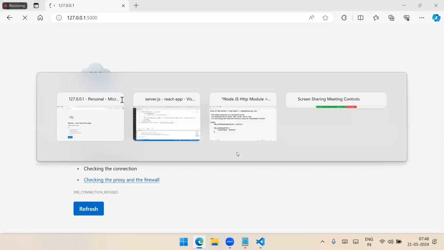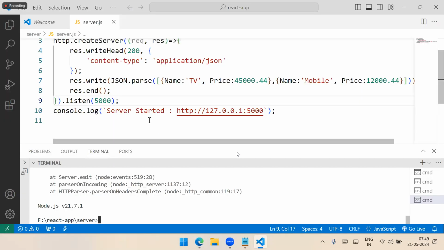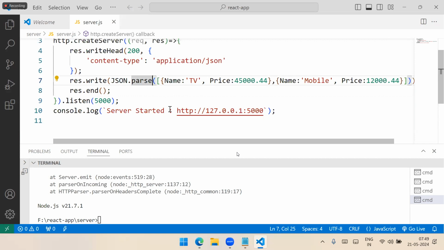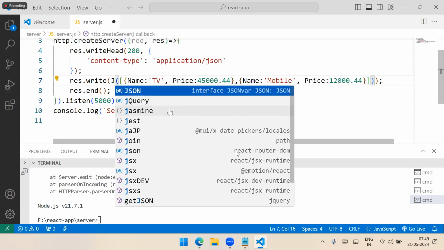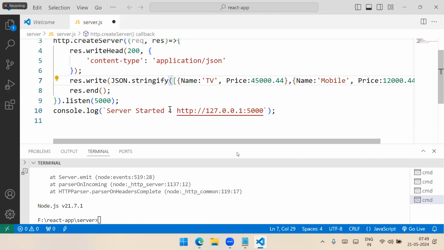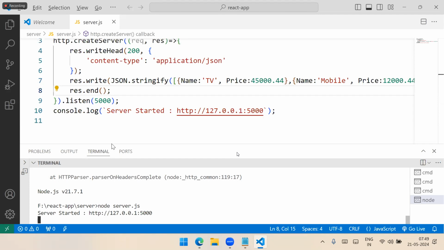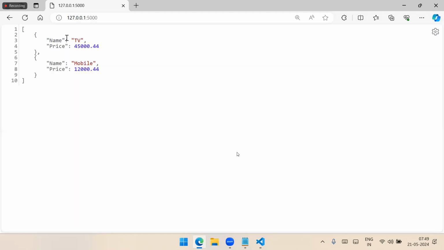You can see that it still has an error. Why? Because JSON.parse is not used to convert into a string. It is used to convert a string into JSON, but this is already JSON. How do we convert it into a string? JSON is converted into a string by using another method, the JSON.stringify method. The stringify method converts the JSON into string format. Now you see, when we send the data, it will come in that format.